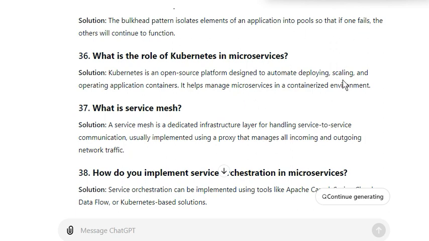So when it comes to scalability, when we need multiple instances of one service, that we call orchestration, and in that scenario we use Kubernetes. What is a service mesh? It is a dedicated infrastructure layer for handling service-to-service communication.